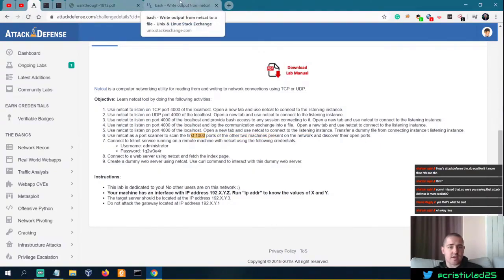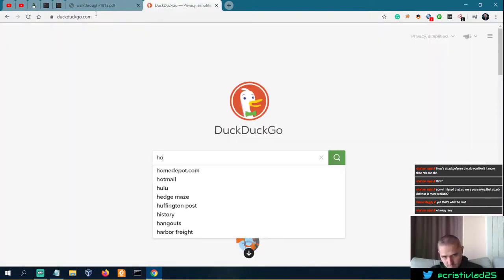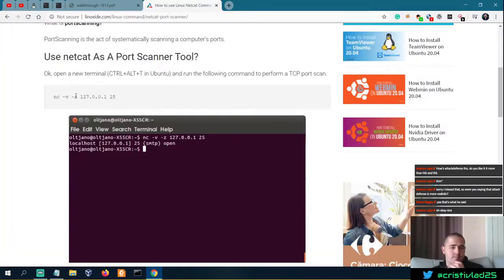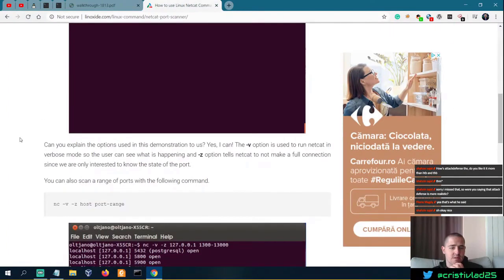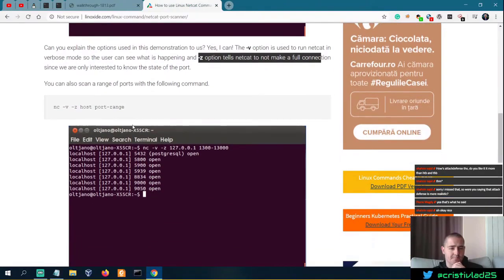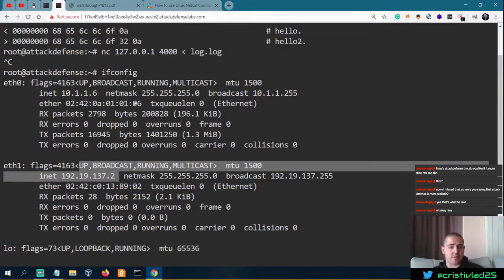So how do you scan with Netcat? Good question. So how to scan with Netcat? -v -z. v is for verbosity, and z is for not making a full connection. Okay, so can we specify the host? We can specify the host and the port range. So this is quite simple and straightforward.